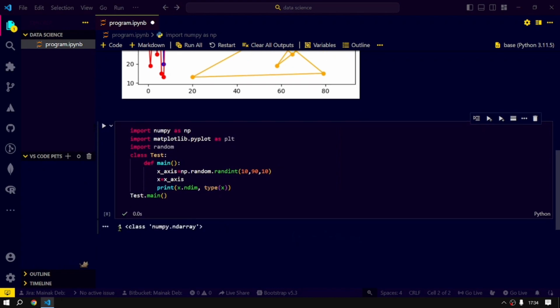You can see the dimension of the array returned is 1. That means it is a 1D array. And the type it is showing for the numpy array is numpy.ndarray. So what is ndarray? ndarray is basically an n-dimensional array.